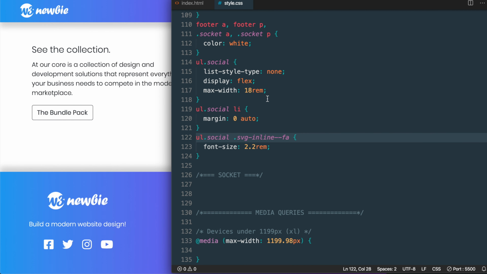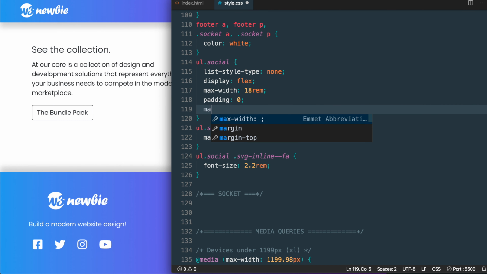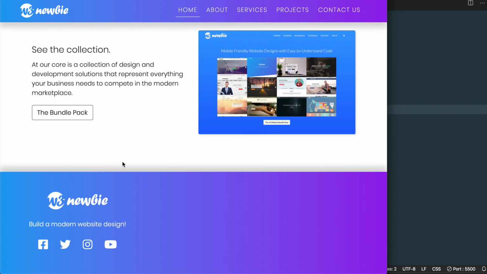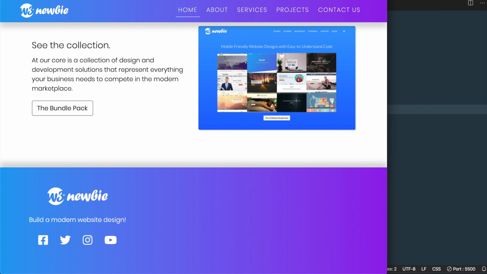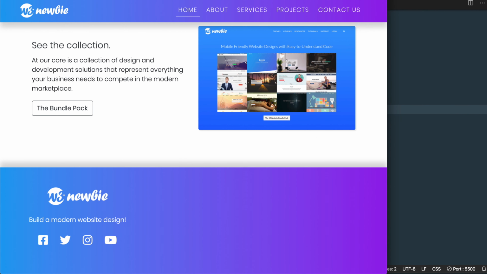So with our icons resized, if we compare it to the original, they're not going to be as spaced out. So let's remove the padding from the unordered list with padding 0, and then we'll also add margin 0 auto to center the unordered list. So now we should be matching the original pretty well, but if we toggle back and forth, we'll notice a little bit of spacing difference because of the height of the other columns.